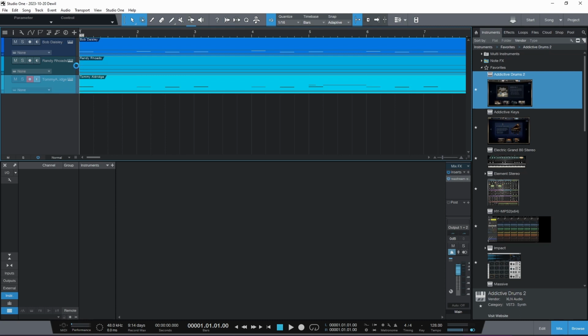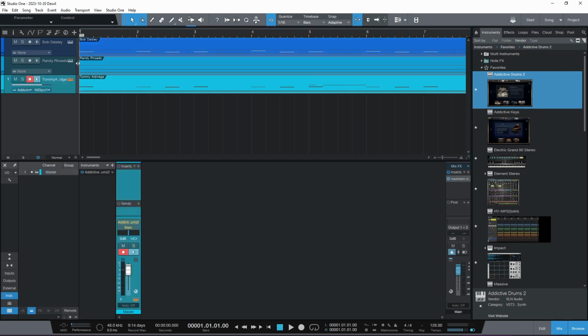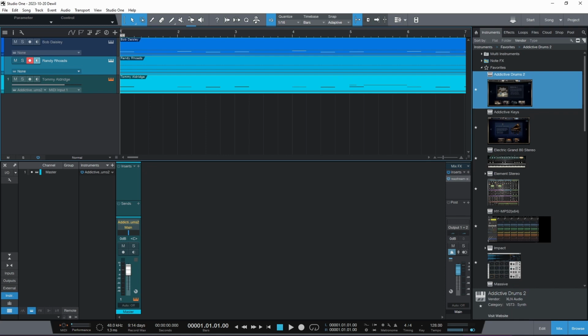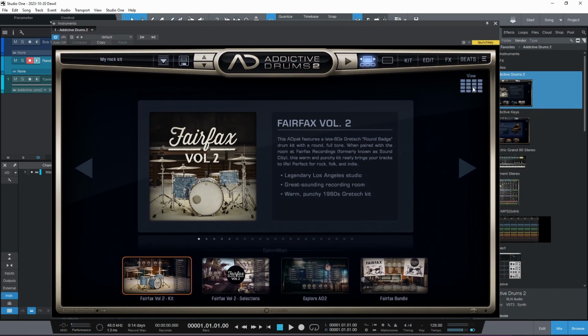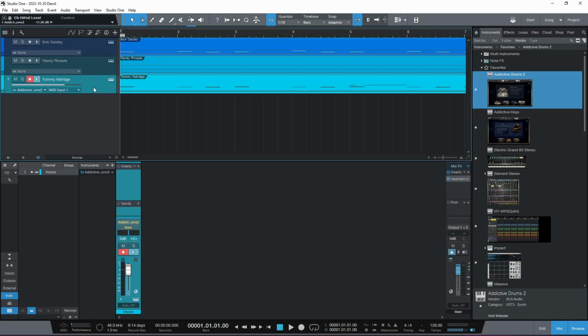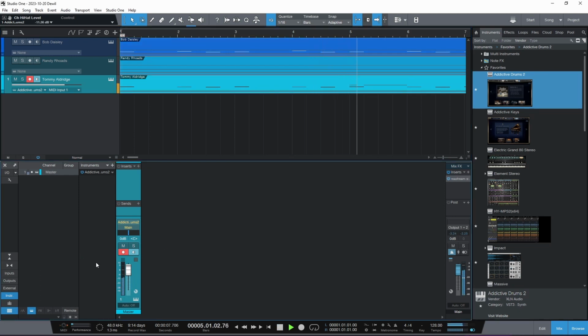So Tommy Aldridge, we're gonna put a drum set in there. Let's see it. Oh, want to move that. There we go. We have Addictive Drums 2. Let's pick a metal kit. There we go. And that's our drum kit. Let's hear it now. Yep, there we go. We have drums.